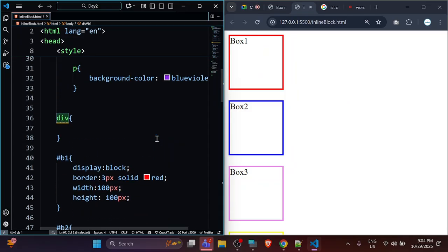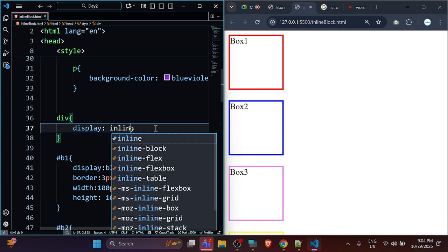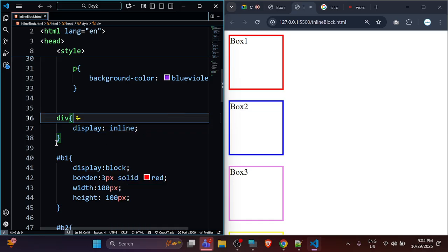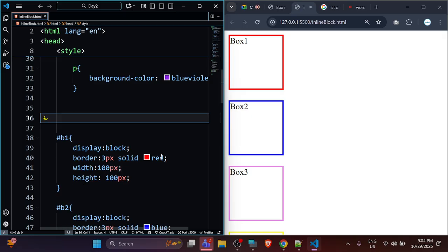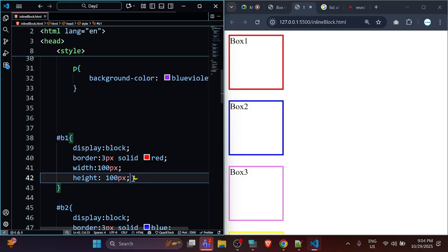Are you understanding what I'm trying to say? Due to applying common properties, I'm writing the name selector. So here I will write display inline. Okay, so it is not working. Why? Because ID has more priority. And one more thing, we shouldn't use div, actually we have to use span. Why? Because div is a block level element and span is an inline element.